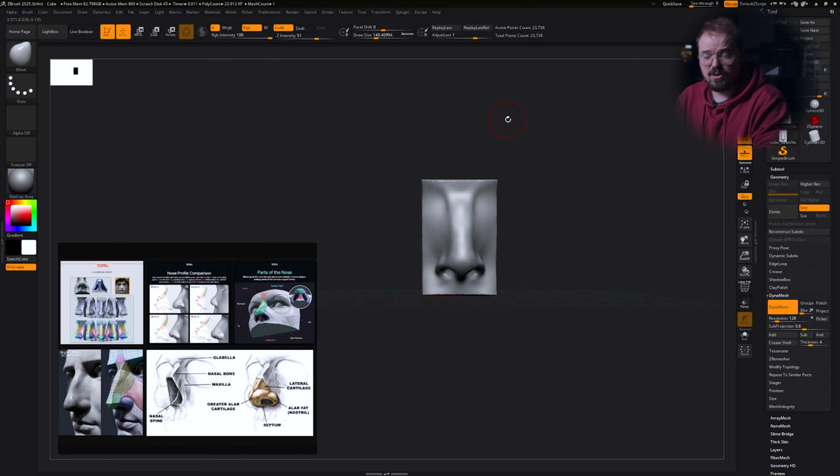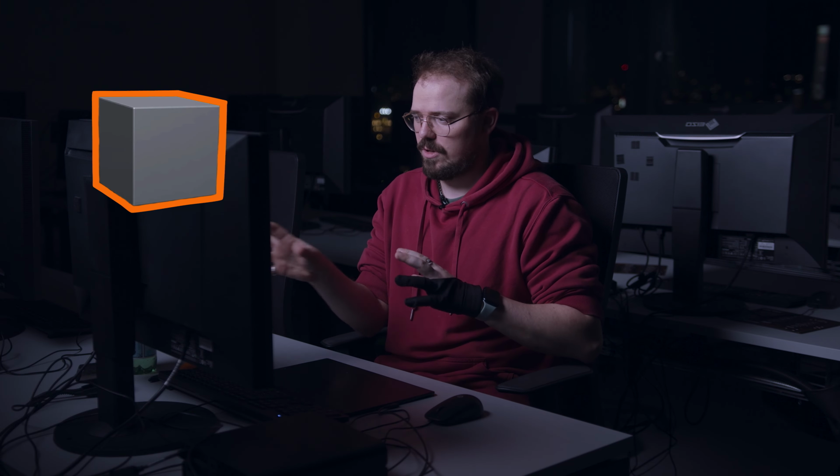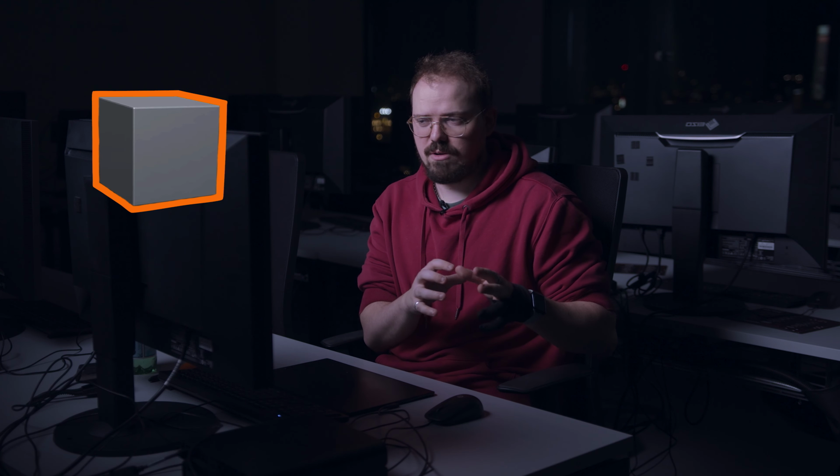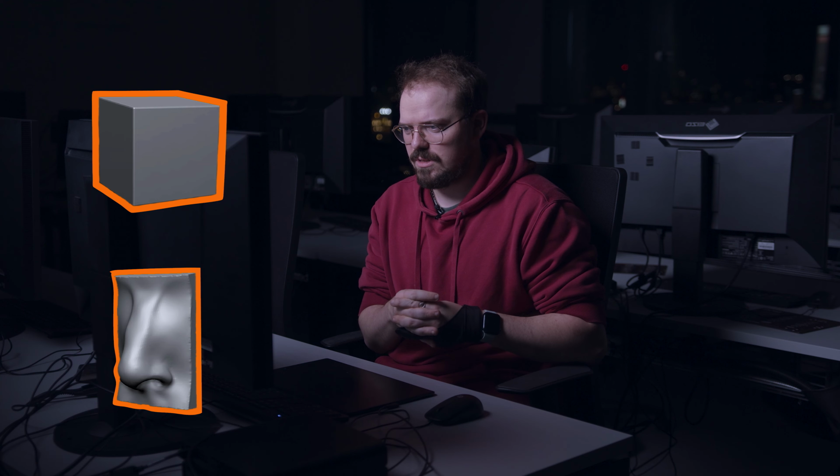So there we have our nose. A simple way of taking a simple object, looking at references, breaking down the plane changes, breaking down the forms, working from a low resolution to a high resolution, working with brush economy to build our nose here.